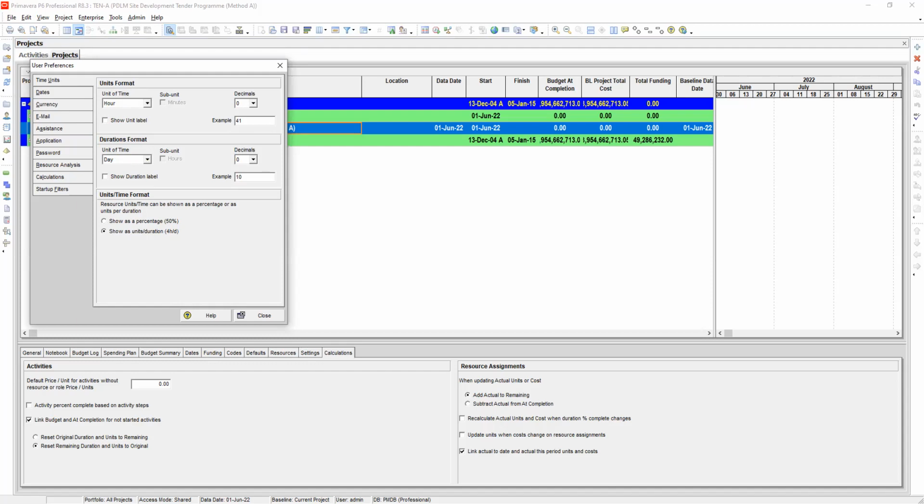But take note, for turnaround projects where activity durations are considerably less than a day, using hour duration unit of time is a must. Now let's go to currency. We will put this for us in day because our project is not a turnaround project.